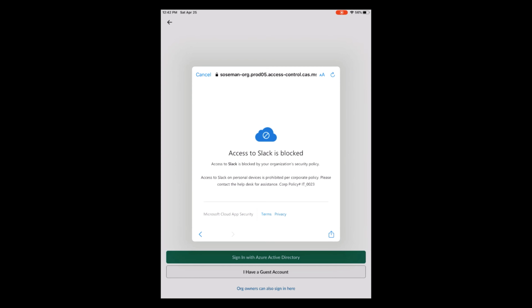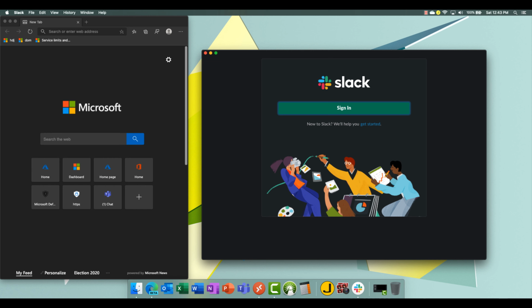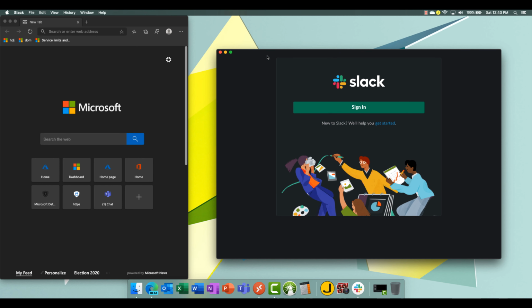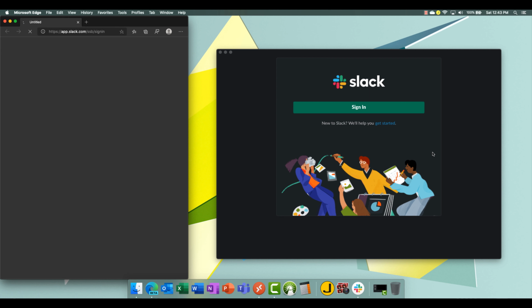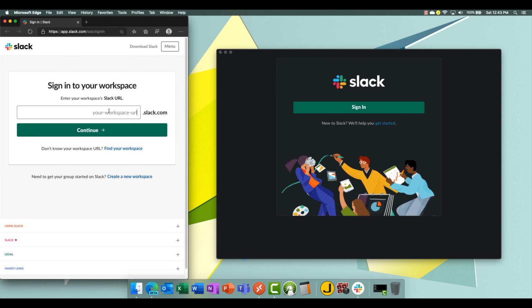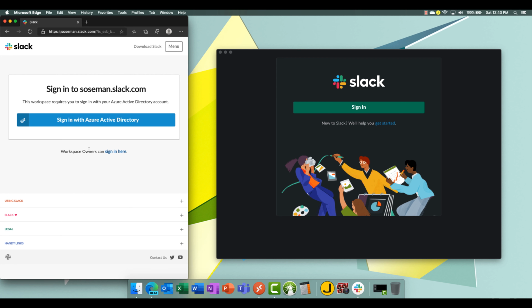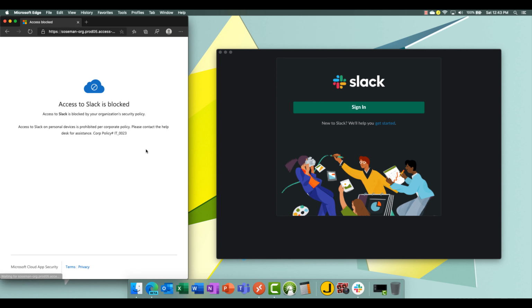So what does that look like on my personal Mac, using both the web browser and the desktop app? Let's take a look at that. Okay, so we're on my personal Mac, and I've installed the desktop client for Slack here, and we're going to attempt to sign in. So let's click on sign in. It's going to open up a web browser here and ask me to type in my workspace URL. So let's do that, sussman.slack.com. Click continue. Okay, do you want to sign in with Azure Active Directory? Yes, I do. And then at this point, boom, access is blocked, just like we saw on the iPad.